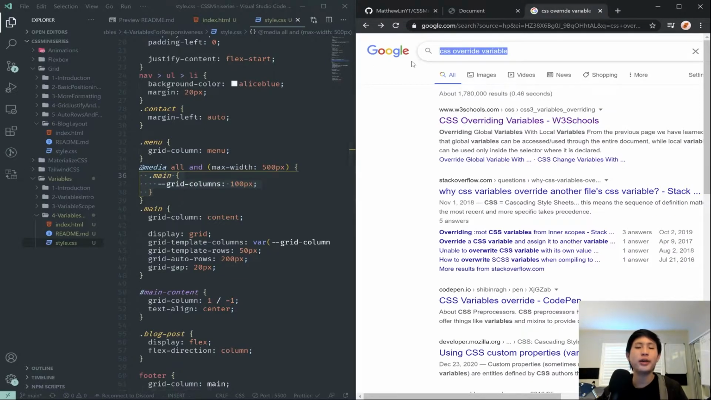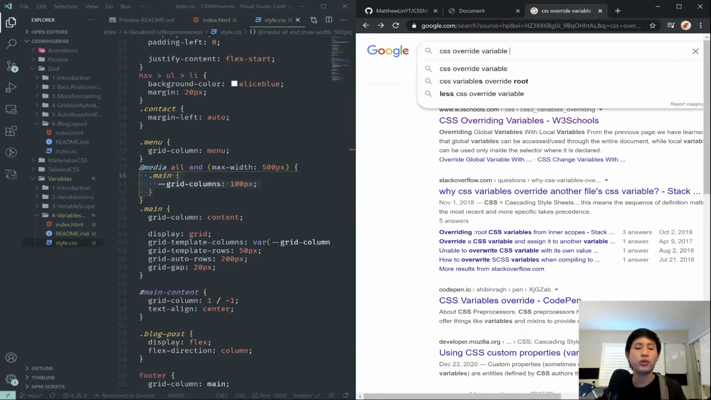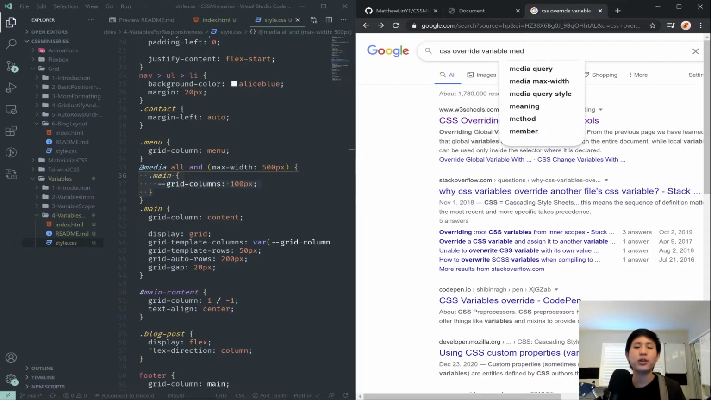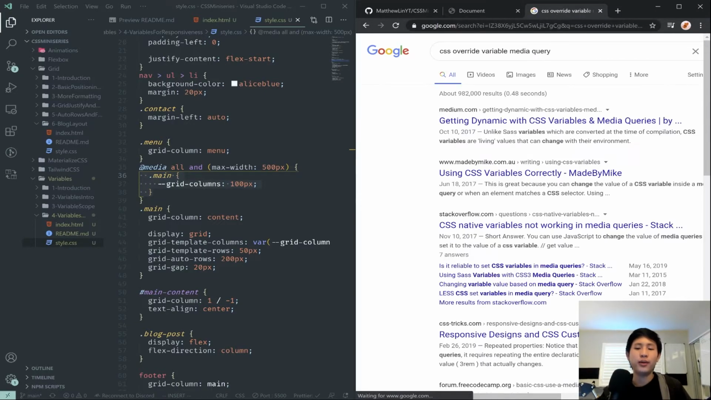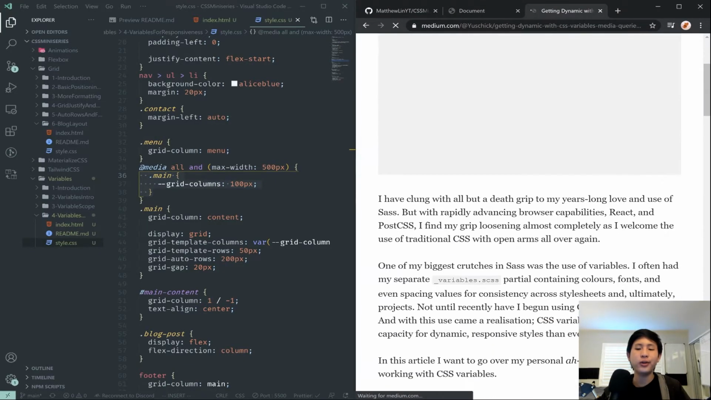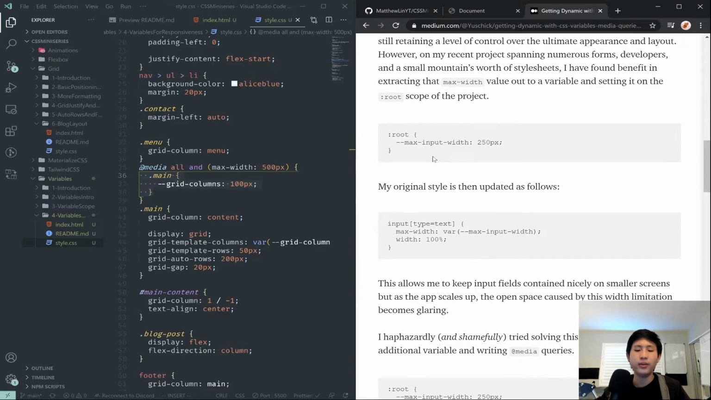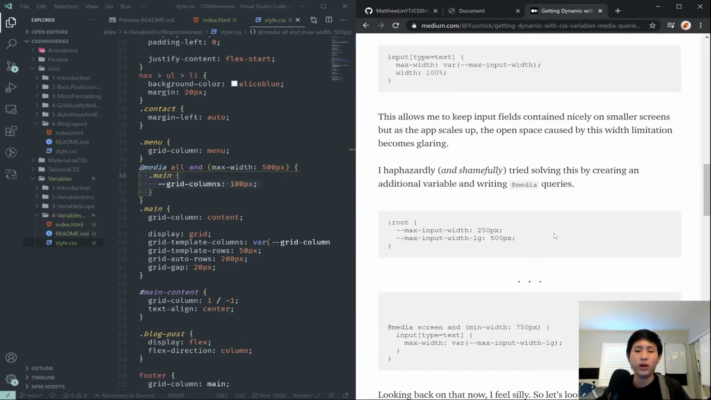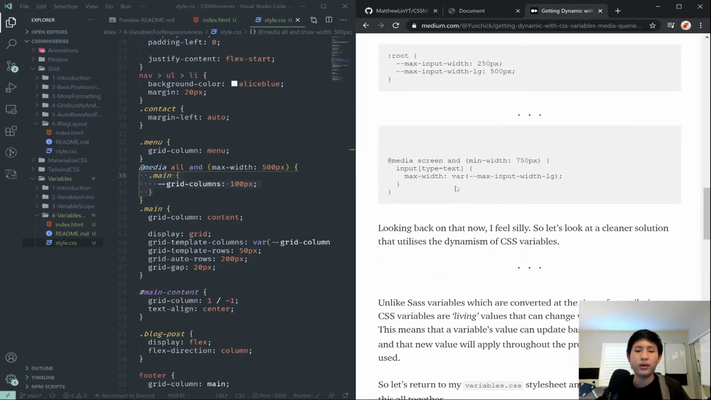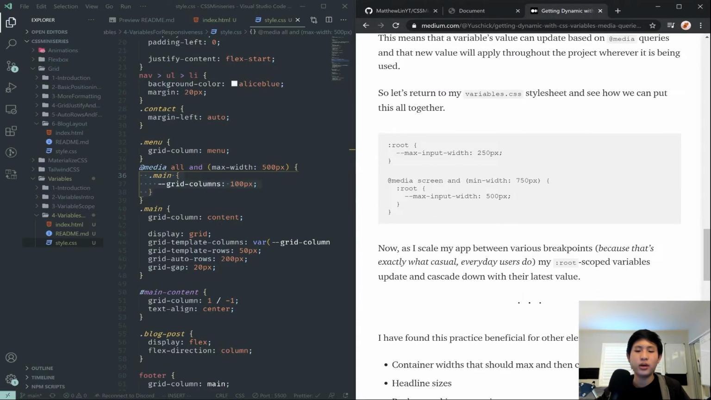First, I'm checking CSS overriding variable, which is what we're trying to do, but it's not working, so media query maybe. Getting dynamic CSS variables and media query, so this is an article. Let's just skim through this. Blah, blah, blah. Okay. Max width input. Okay. Yes.